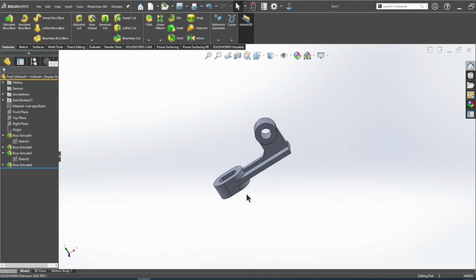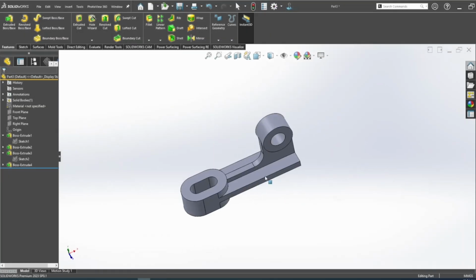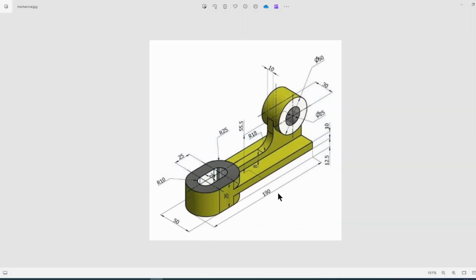This is our design. The part is completed. Okay. If you need to make the same color, you can do it.